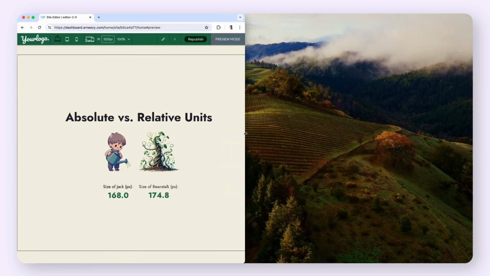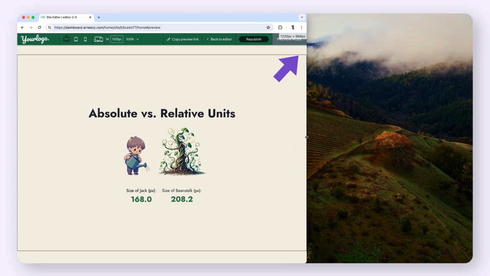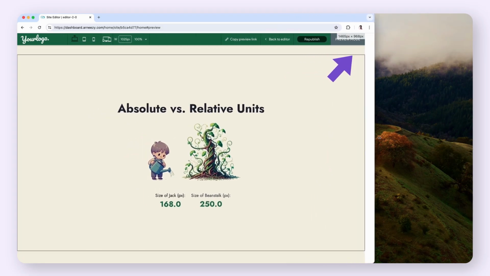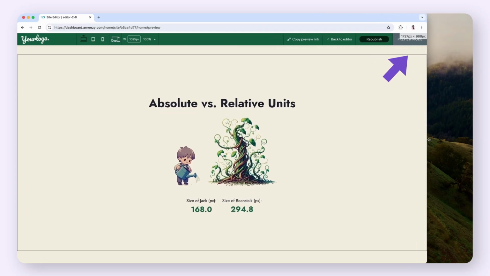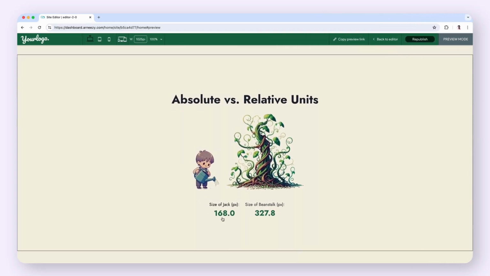As we increase the size of our viewport, by the way, the size of the entire viewport can be seen at the top right of the screen, the beanstalk also grows in response to the resizing of the browser, continually getting bigger. However, Jack, who has a fixed width of 168 pixels, does not respond to the adjustment of the browser.